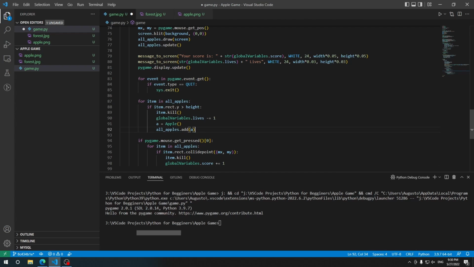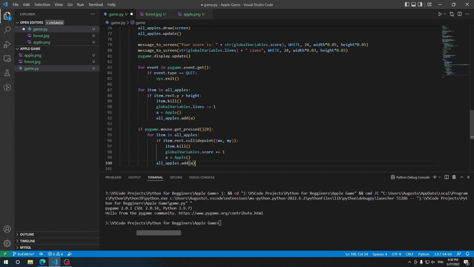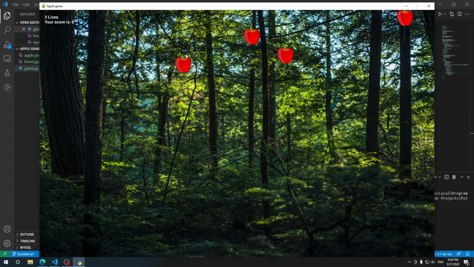And then again, create a new apple. Save and run. Click, click, click, click, click, click, click. Cool, it's working. Score is changing, lives are changing.